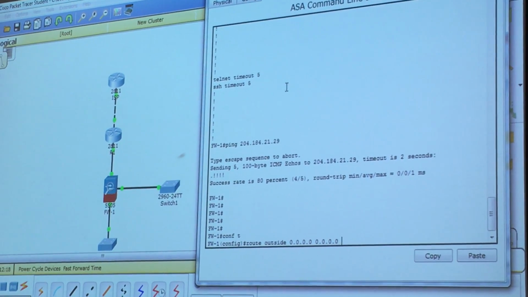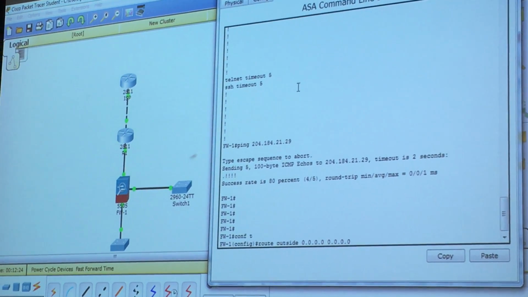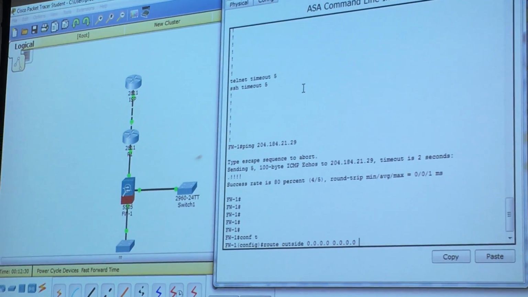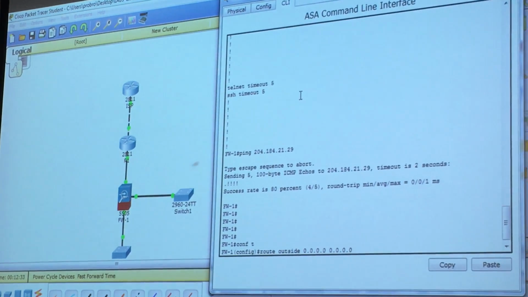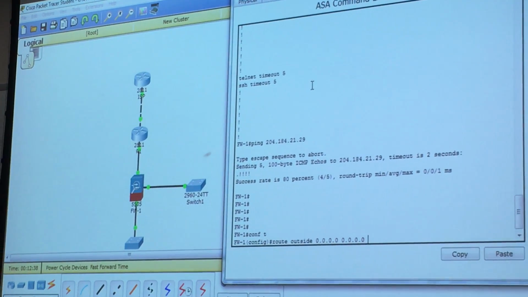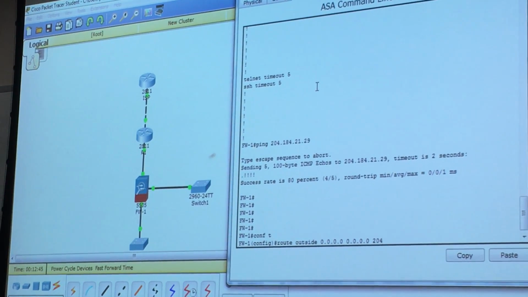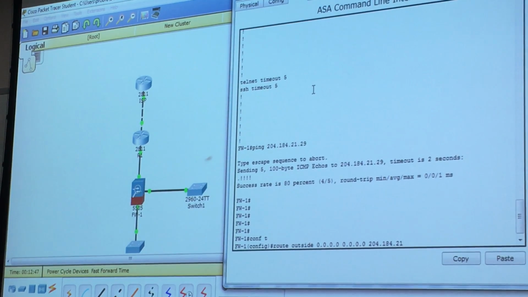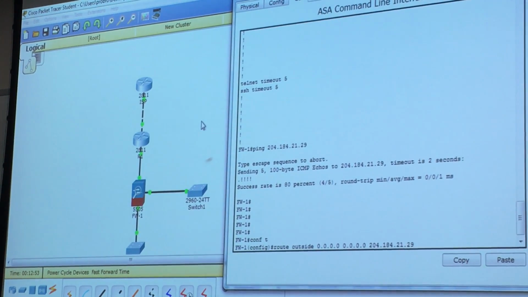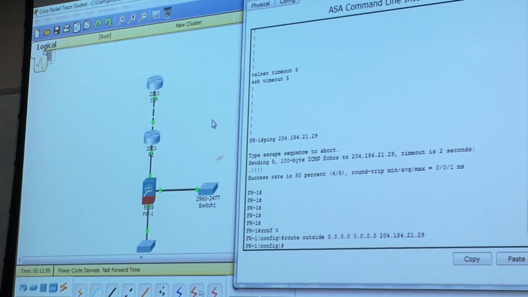And then just like an IP route statement, what's the last thing in the IP route statement? Your next gateway, your next hop. In this case, it would be the IP address of R1's F01 interface, which would be 204.184.21.29, because that's this interface right here. All right.